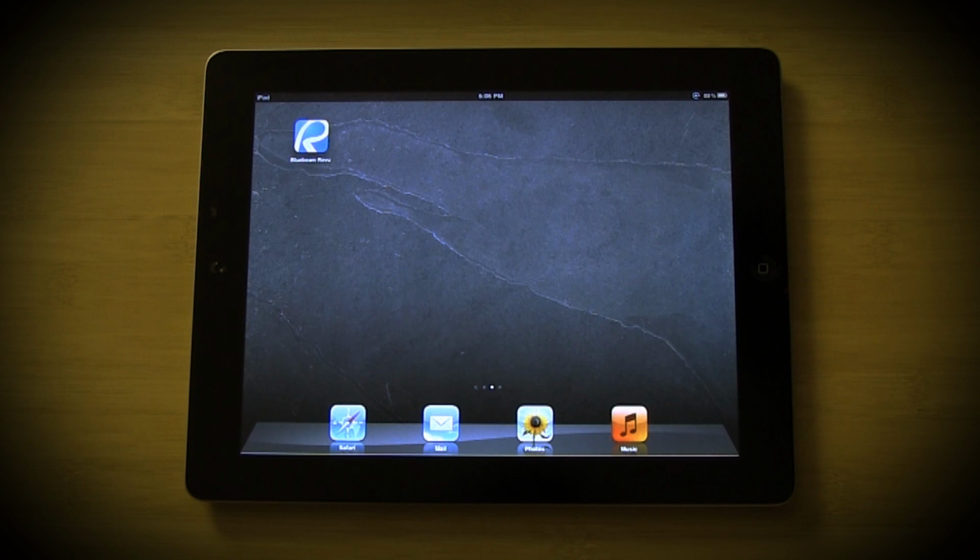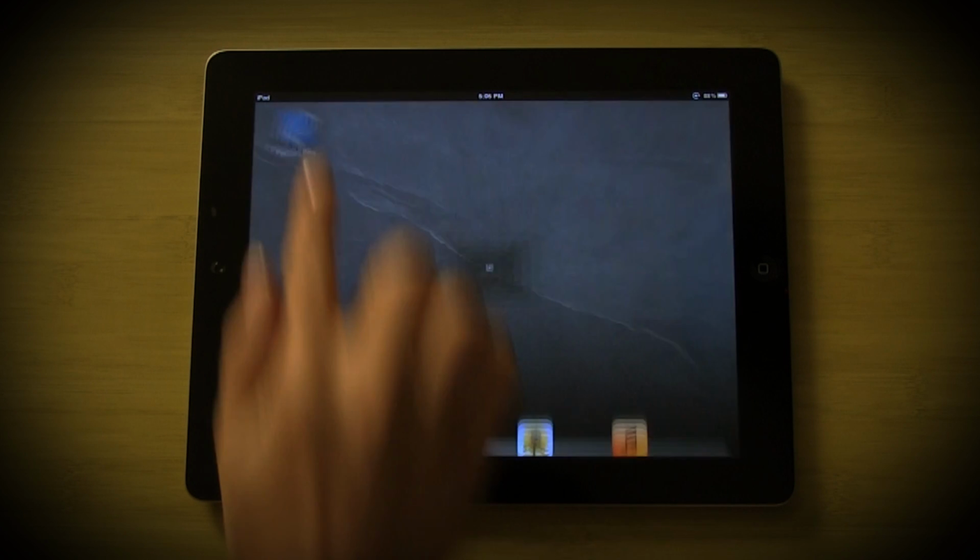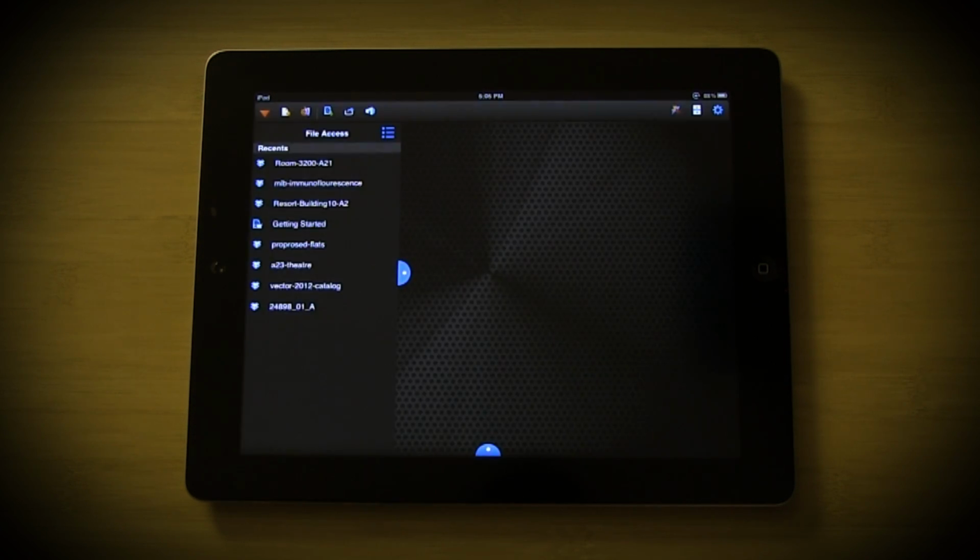Bluebeam Revu for iPad lets you work without limits. Access and navigate your PDF files on the go from anywhere, and redline PDFs with industry standard symbols. Save custom markups for reuse across sessions, and collaborate with colleagues across the globe in real time using Revu's cloud-based solution, Bluebeam Studio. All the PDFs you need are just a few taps away.